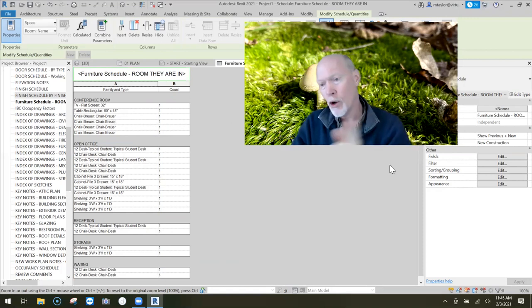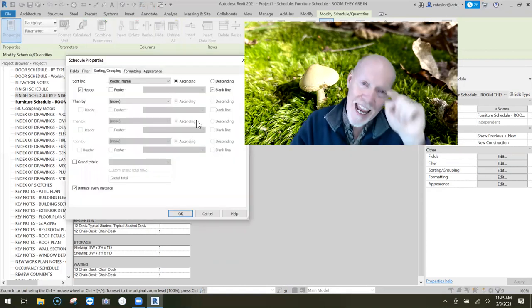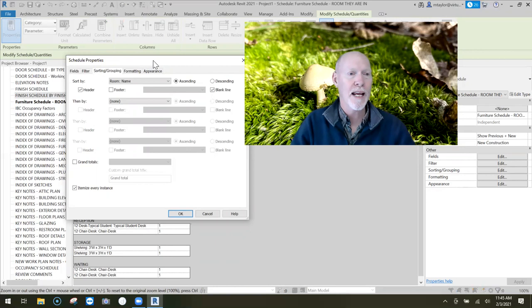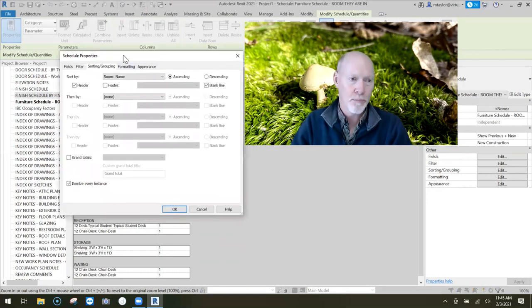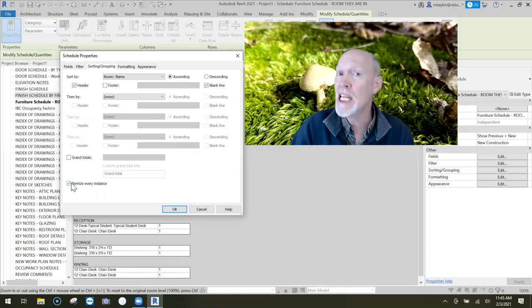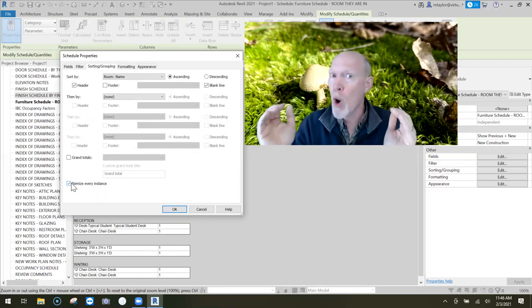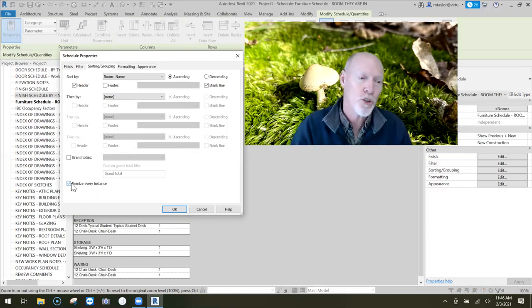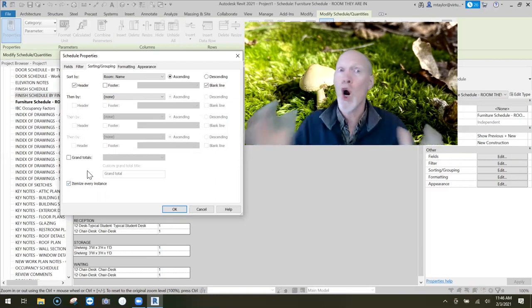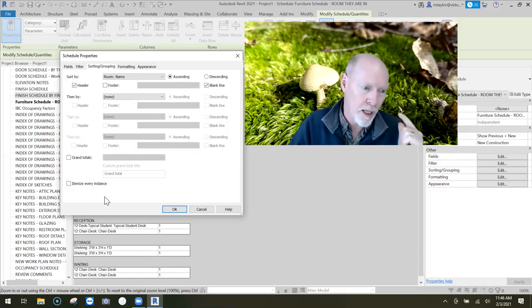So what we do is we go back to sorting and grouping. And down at the bottom of the schedule properties, it says itemize every instance. And the box is checked. And listen, Autodesk, if you're watching this and you wrote itemize every instance, maybe you could put in parentheses, show every one of them. That makes more sense to people that are using this. So the checkbox for show every one of them is checked. So I'm going to uncheck the box for show every one of them. I'm going to say okay.